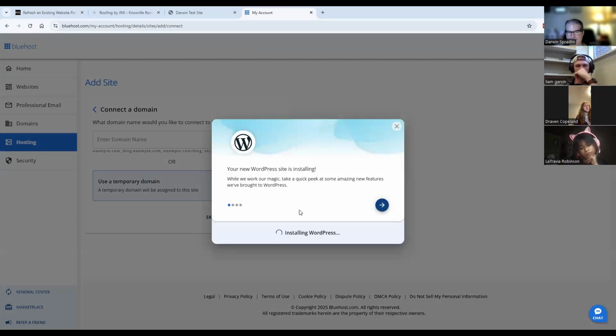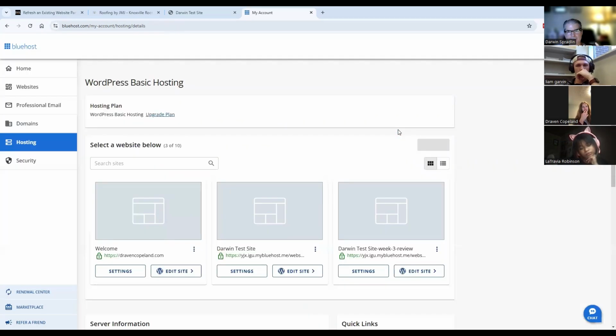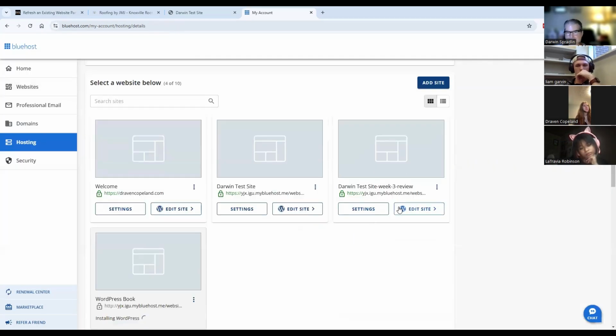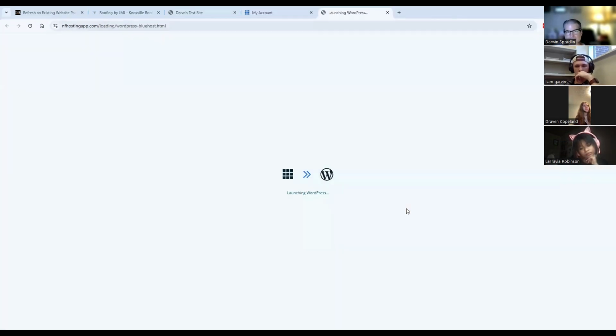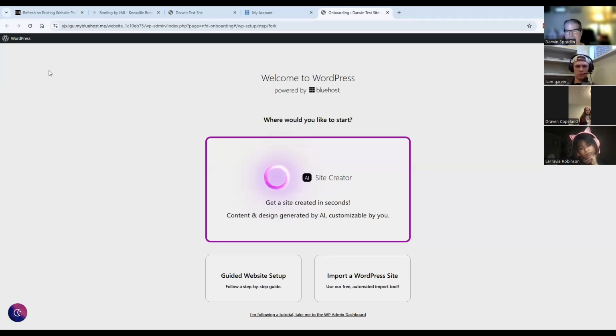Now it's going to take a few minutes to start that, but we don't want to wait for that. So I'm going to click one that I've already started. This is the Bluehost onboarding launch. Let's see, I had this bug last week. Let's see if I can get it to work out. All right, there we go, loading.